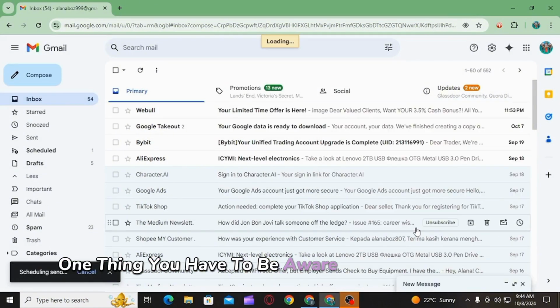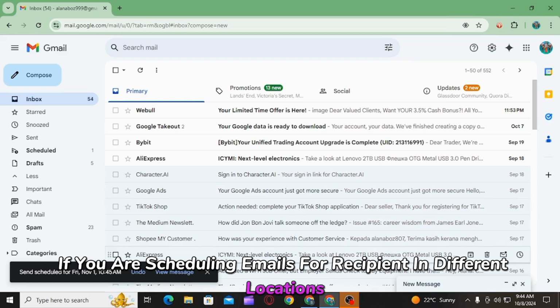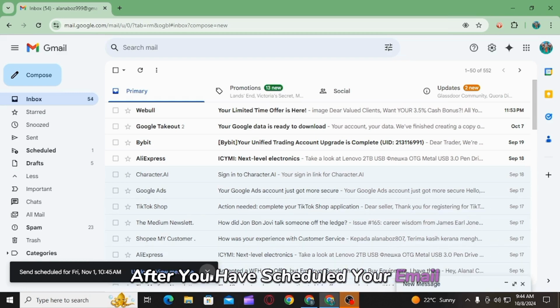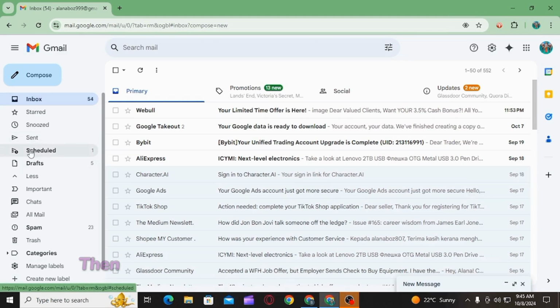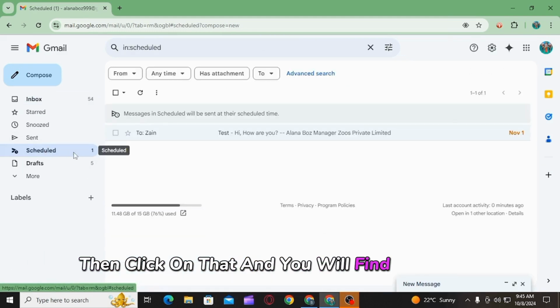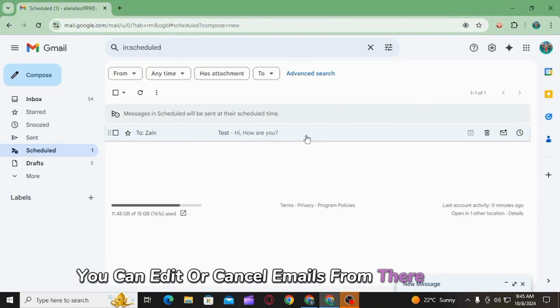One thing you have to be aware of is the time zone setting, especially if you are scheduling emails for recipients in different locations. After you have scheduled your email, you want to navigate to the scheduled folder on the left hand side. Then click on that and you will find all of your scheduled emails. You can edit or cancel emails from there as well.